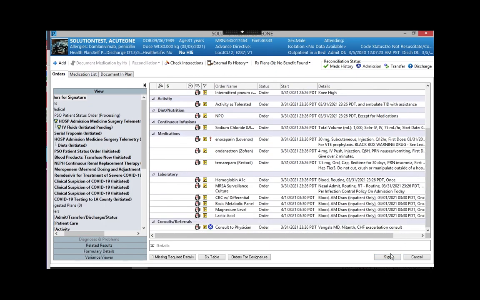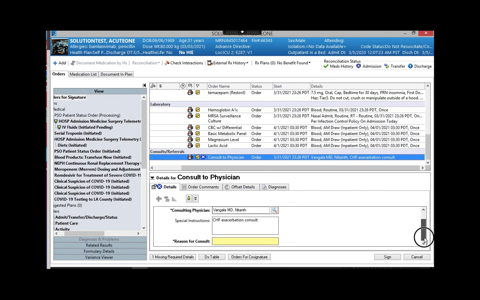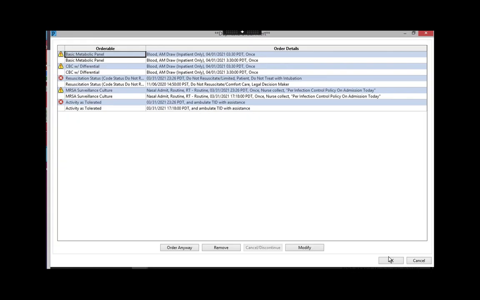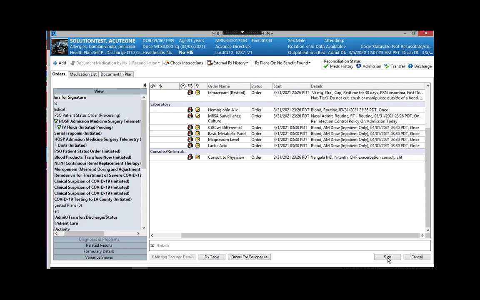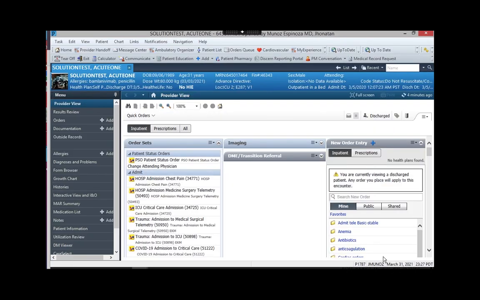So after that, you just sign what is pending here. Reason for consult, CHF. Okay, sign. It's going to give you repeat orders if there's one. Since for this patient there's already these orders, if you want to keep them, you keep them. If not, you don't. So at the end, signed, and the orders are there.